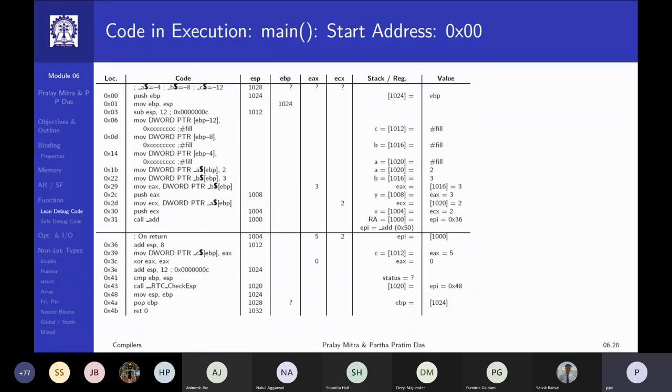And then you add the pushes that you had done. So this is basically equivalent to doing 2 pops. So you add to the stack pointer. So the stack pointer is back to 1012, where you do the remaining protocol to return.